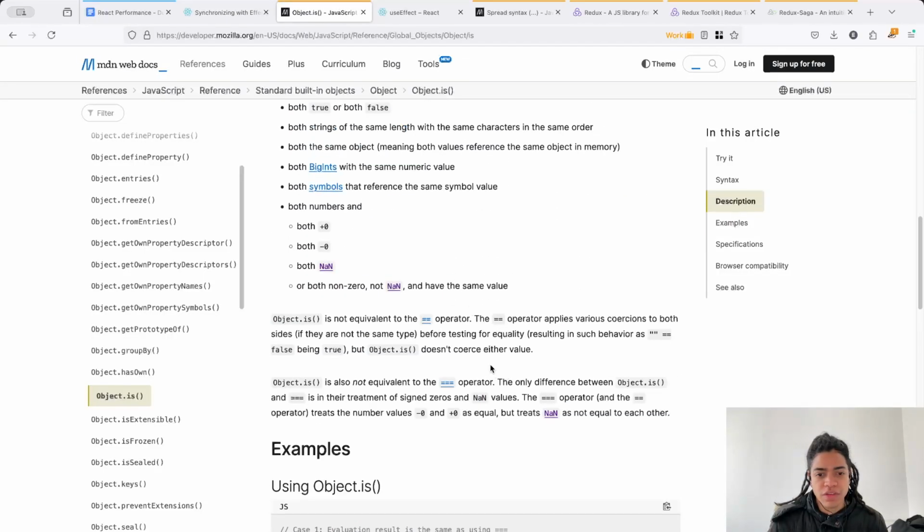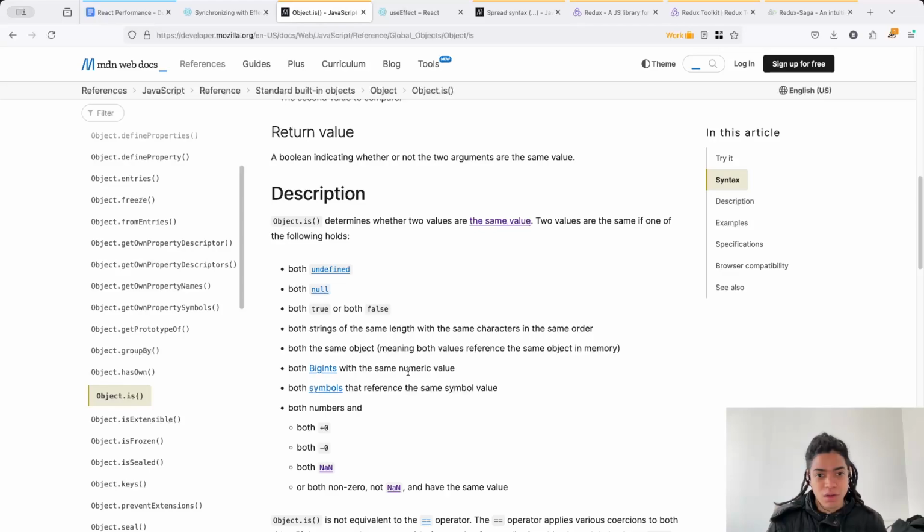I'm going to use Object.is. Hey, is this built-in object, are all of these the same value? Both undefined, null, true, strings with the same length and the same order, both the same objects, meaning both values referring to the same object in memory, both symbols, both numbers.